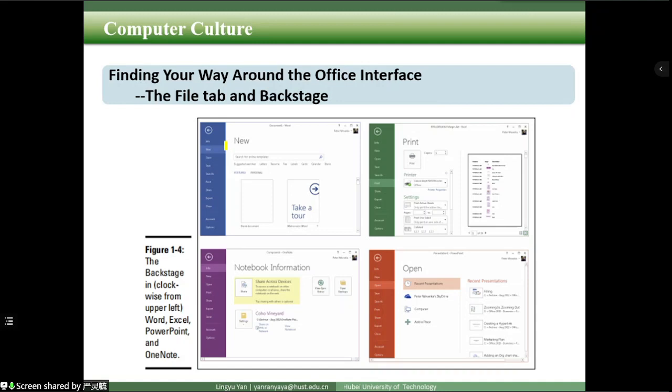The Backstage offers commands for creating, opening, and saving files, as well as performing other file management tasks. Notice the Options command on Backstage. You can choose Options to open the Options dialog box and tell the application you are working in how you want it to work. To leave the Backstage and return to the application window, click the Back button. You see this arrow? This arrow is the Back button. This button is located in the upper left corner of the Backstage.